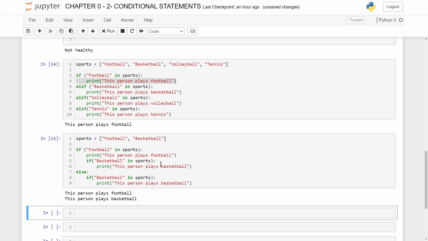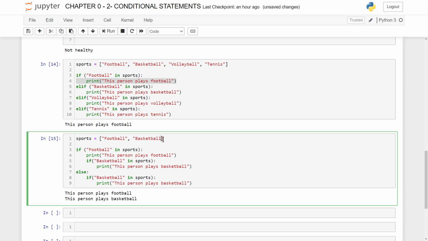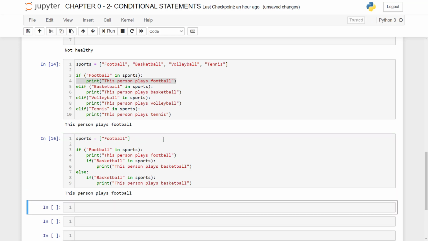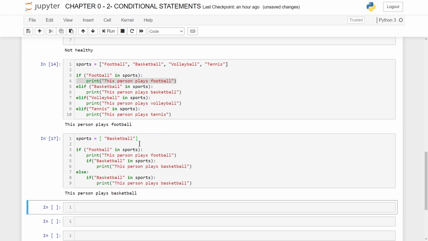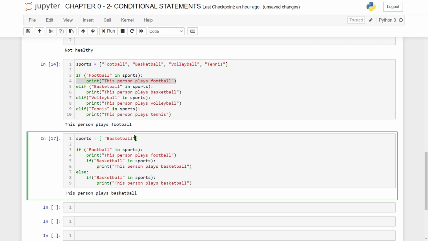Now we run this. We have "this person plays football" and "this person plays basketball". So let's take away basketball. We have "this person plays football". Let's take away football. We have "this person plays basketball". But the issue is if we increase the number of sports we could have, it becomes very difficult to work with manually like this, where we could say volleyball.